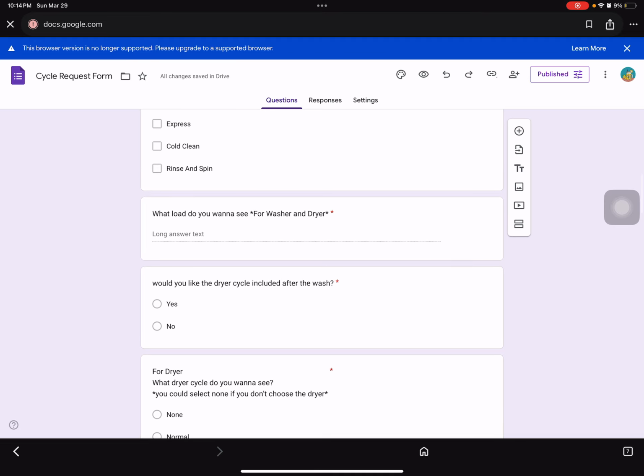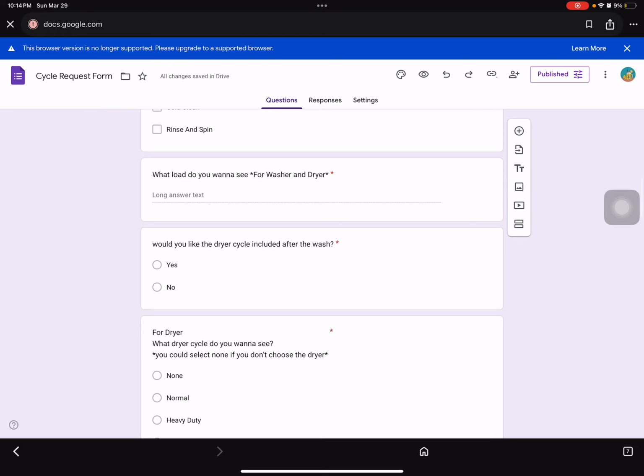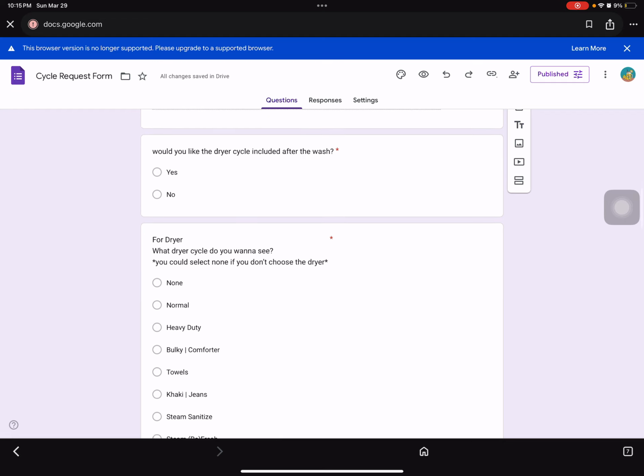And you're going to type in what load you want to see. Like, for example, clothes, underwear, pants, shoes, puppets, plushies. It's your choice, okay? And now we have the next one. Would you like the dryer cycle included after the wash? Like, do you want to see the dryer cycle after the washer is done? And your option is yes or no, okay?